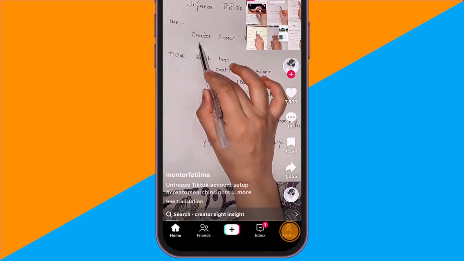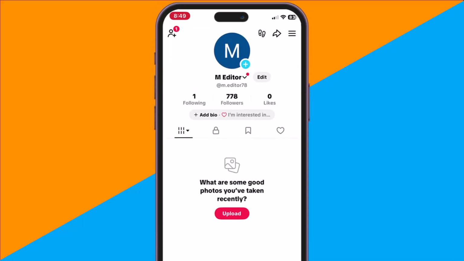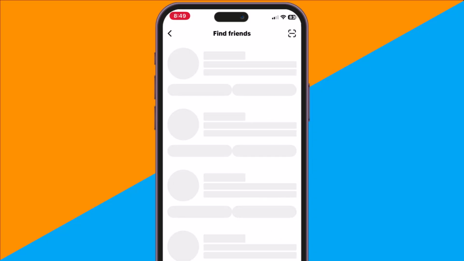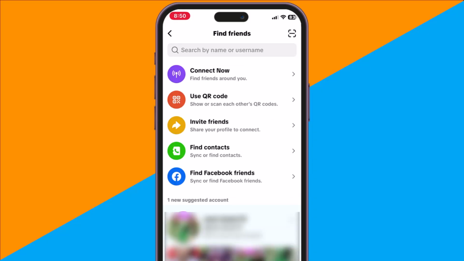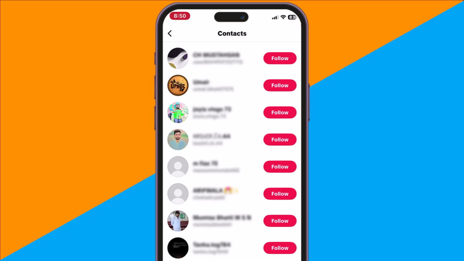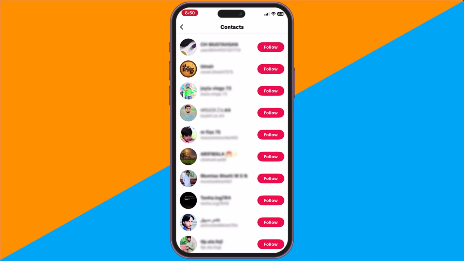Tap your profile again, and then tap the person icon at the top left or top right. This will open the Find Friends page. At the top, tap Contacts in green. Now you'll see a list of everyone in your phone contacts who has a TikTok account. From here, you can follow, add, or invite anyone you know.